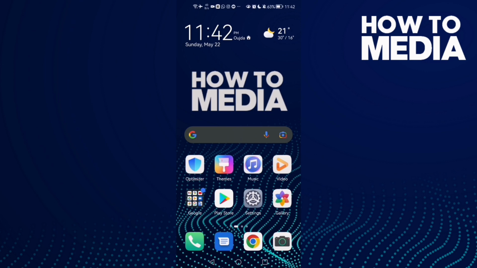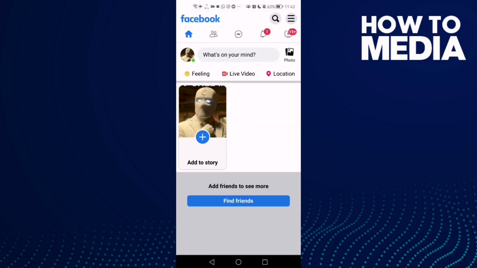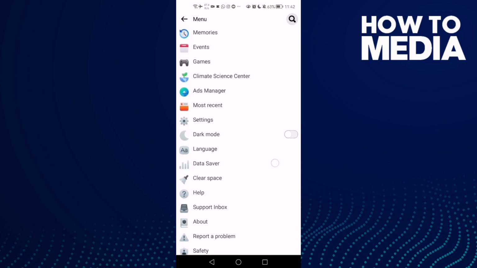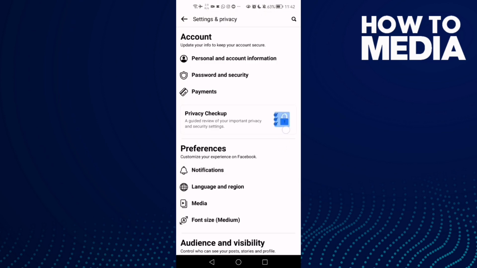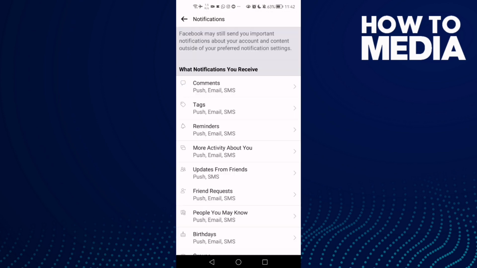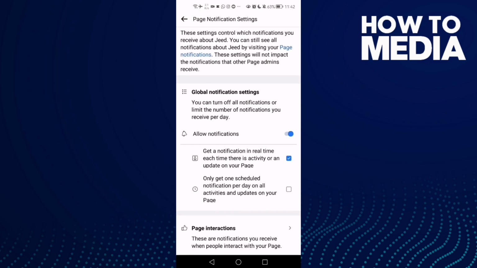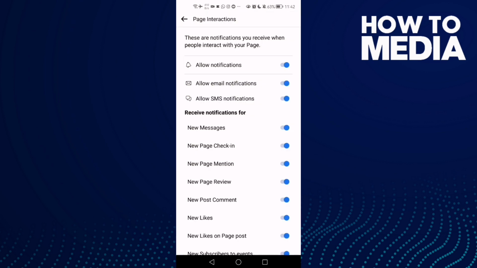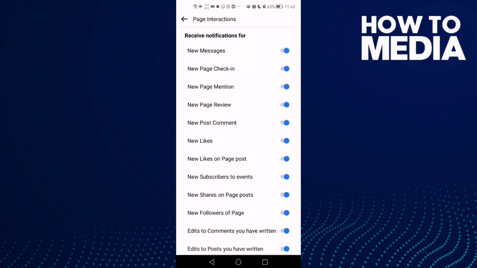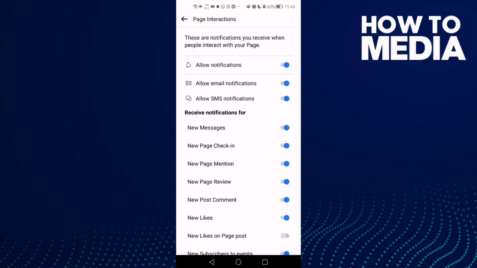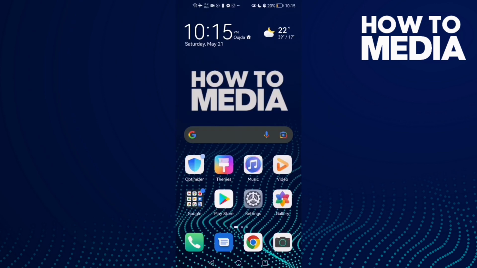In today's video I'm going to show you how to turn off pages you manage likes on page post notifications on Facebook Lite. First thing, go to Facebook Lite and click these three lines in the top corner. After you click on it, go down, click Settings, and then click Notifications here. Go down, click Pages You Manage and select your page. Now just click Page Interactions and go down, and here you will find Likes on Page Post. Click on it, and that's it for today's video.